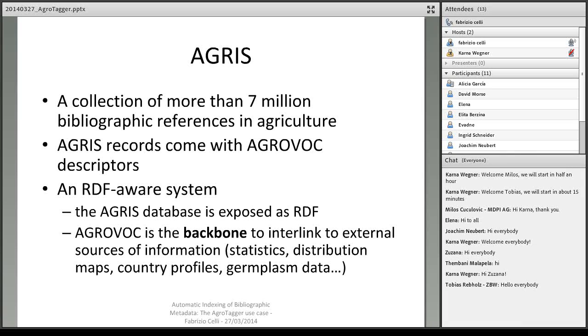Most of the time, Agris records come with AGROVOC descriptors, and this is very important in the Agris system because since December 2013, Agris is also an RDF-aware system. This means two things: that the Agris database is exposed as RDF, so there is a SPARQL endpoint to query the database and so on. And then that the system relies on AGROVOC keywords to interlink to external sources of information.